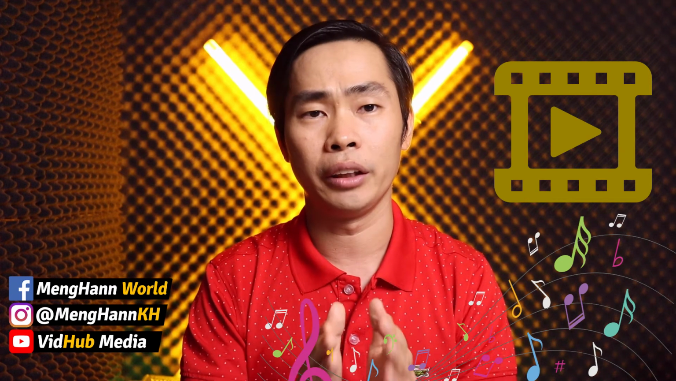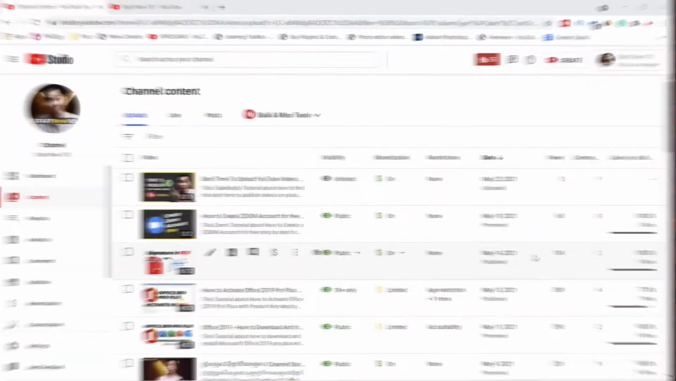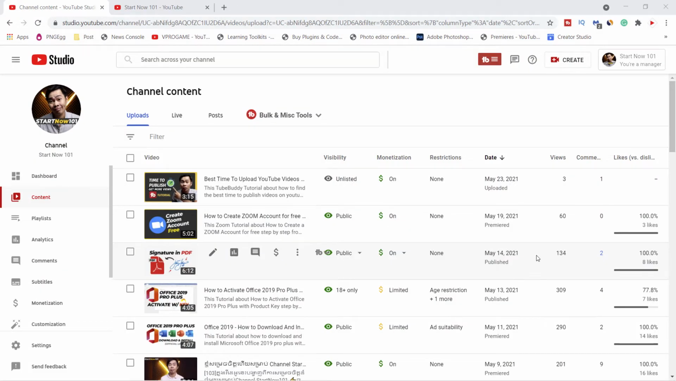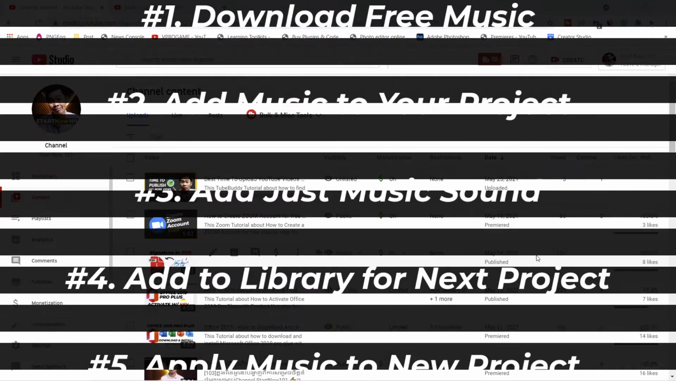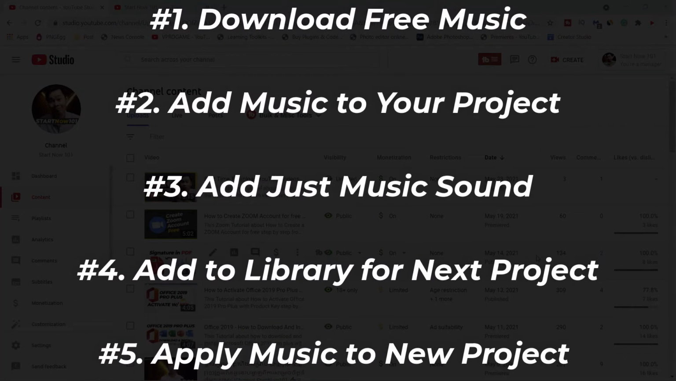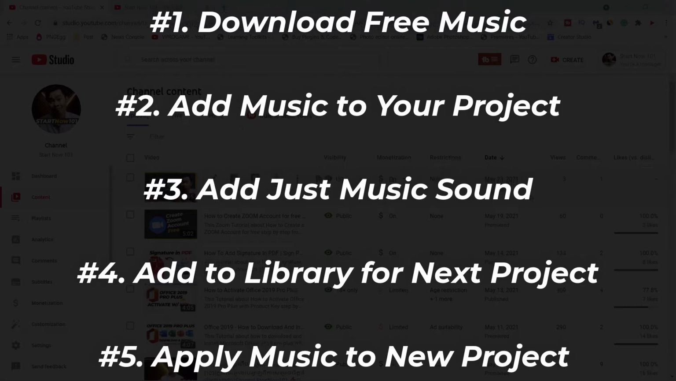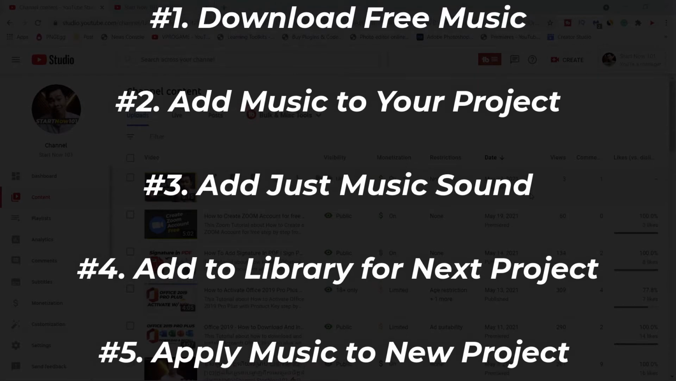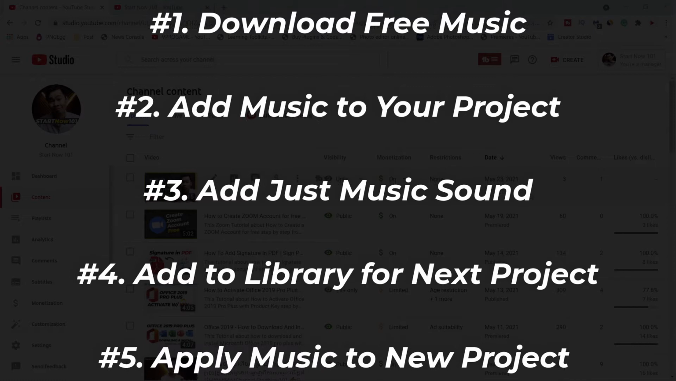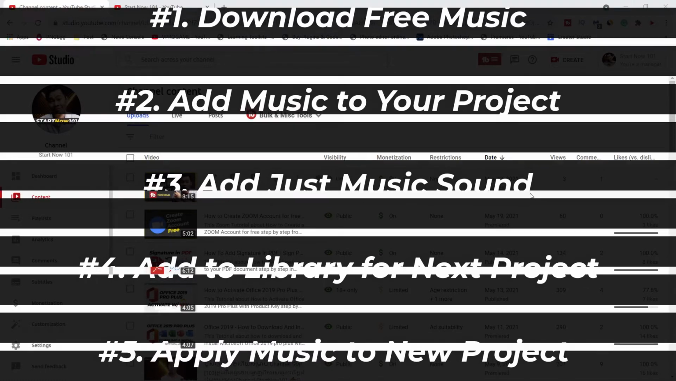In today's video I would like to show you how you can add background music to your YouTube video step by step, from start to finish, using Camtasia Studio. Okay, let's start. Adding background music to your video is another way to bring more user experience to your YouTube video. Here I show you how to download and apply it in Camtasia and save it in the library.